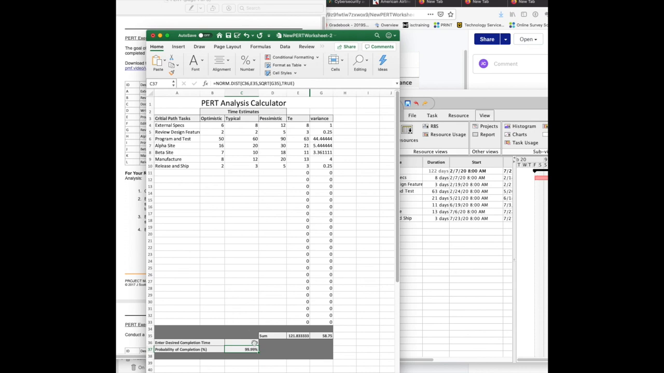That's probably a little bit too much, and there's certainly other considerations we might want to have in here. For example, if there's certain tasks, for example, this program and test has a huge amount of variance on it, maybe that's where we need to put that buffer. We need to also account for the budget that would be associated with that. But this shows you a very quick example of how to do this kind of PERT.